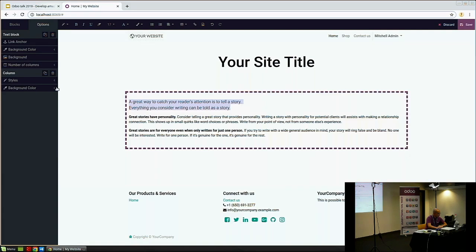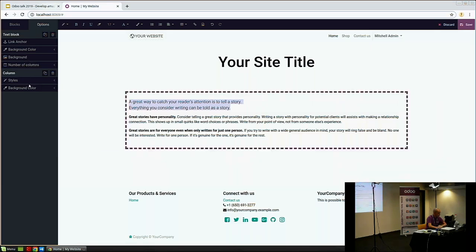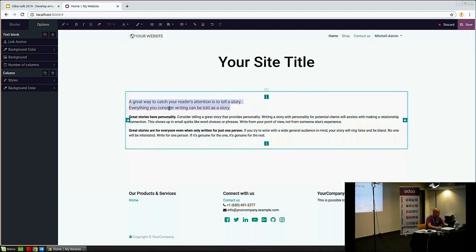If you have elements that are nested, elements inside elements, then you can select them by simply putting your cursor like this. And so each of the elements has different kinds of options that you can set into it.